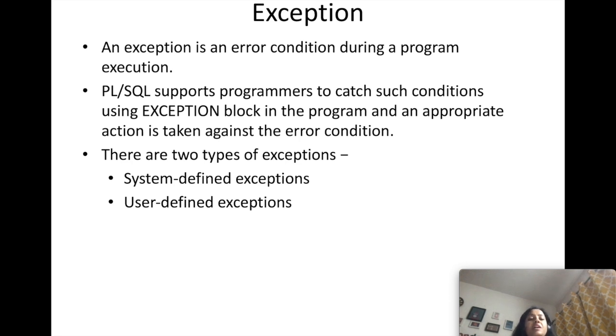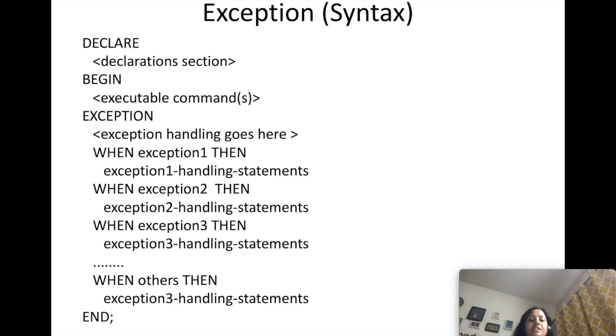There are two types of exceptions: system-defined exceptions and user-defined exceptions. First, let us see system-defined exceptions. Let us see the syntax of it.